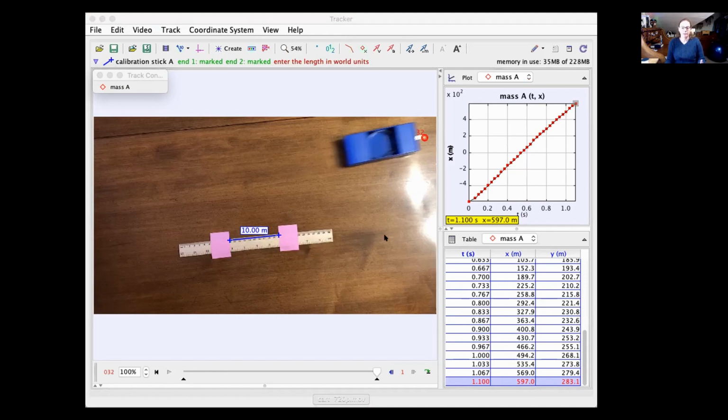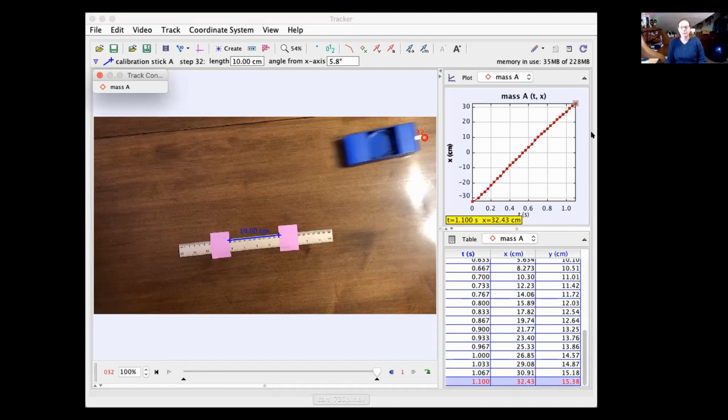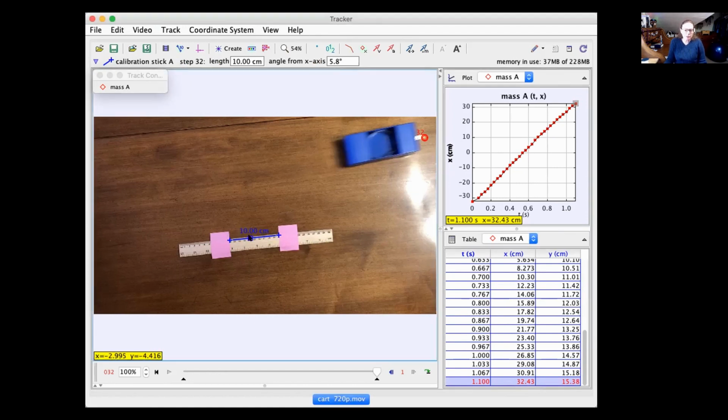If you want to have everything in centimeters, sure, we can do that. And now the graph and the data are converted to centimeters. Does that look right? Yeah, it looks okay. You can adjust it a little bit if you need to, if it doesn't look quite right. So that's 10 centimeters. And now Tracker knows how big the world actually is.